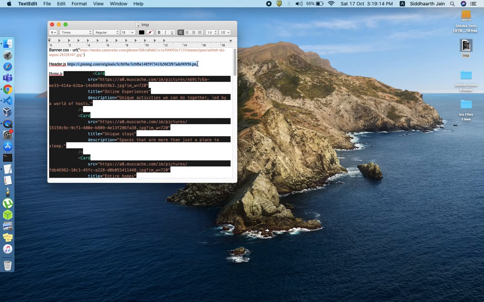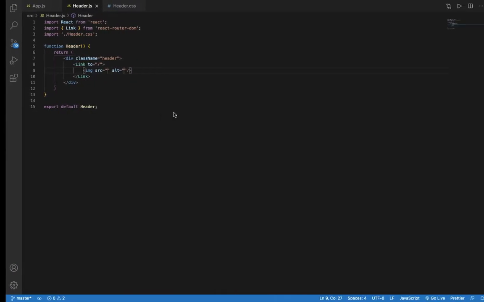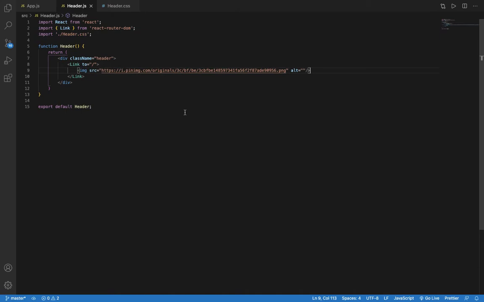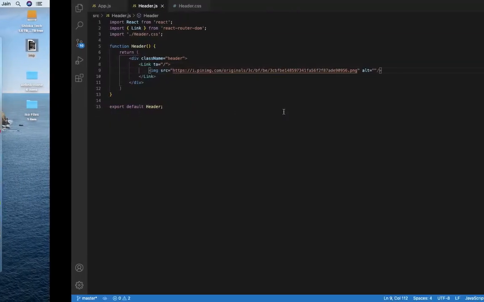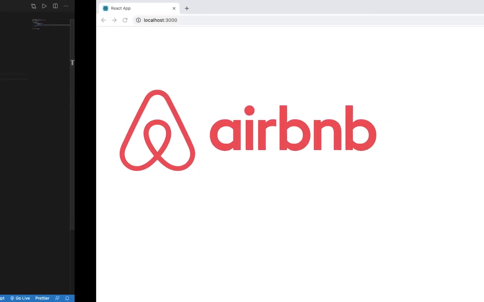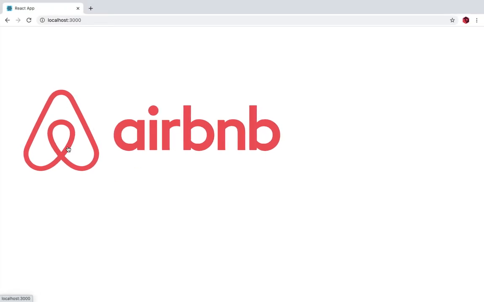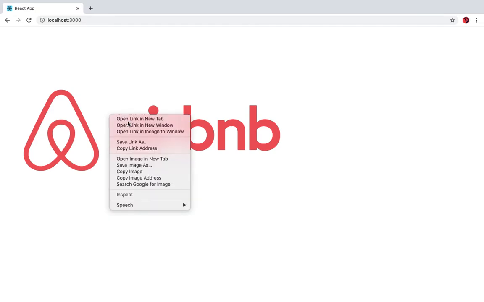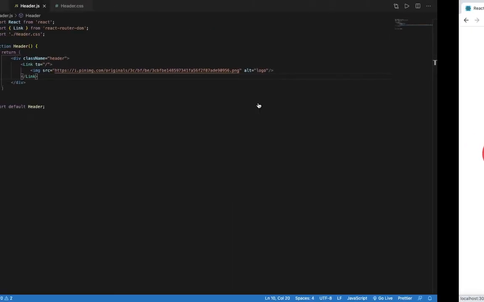So this is the image that I have, and the source will be this. And let me show you, this is the Airbnb logo, and the alt will be logo. So now what this basically says is it will redirect to the /. So you can see if I open this link in a new tab, it will redirect to the home page.